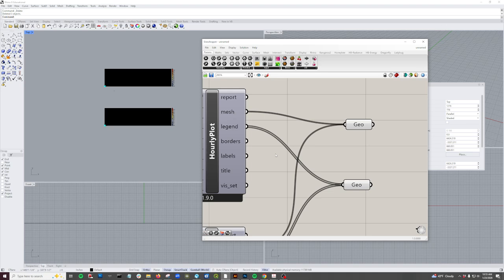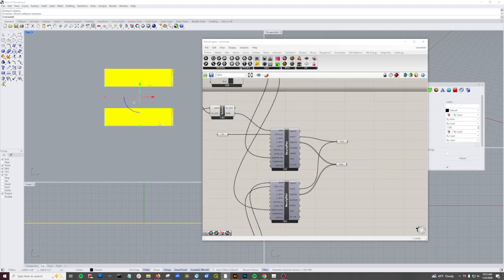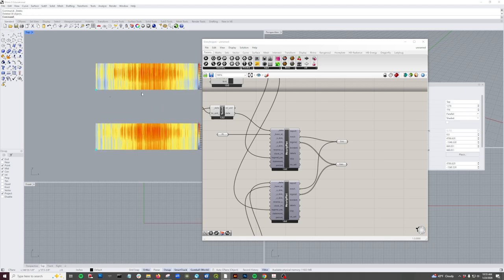In any event, later on in the semester, we'll look at how you can start to actually use this information inside of a design process. But for now, I think this is really a useful way of visualizing the climate data and seeing how it's different.